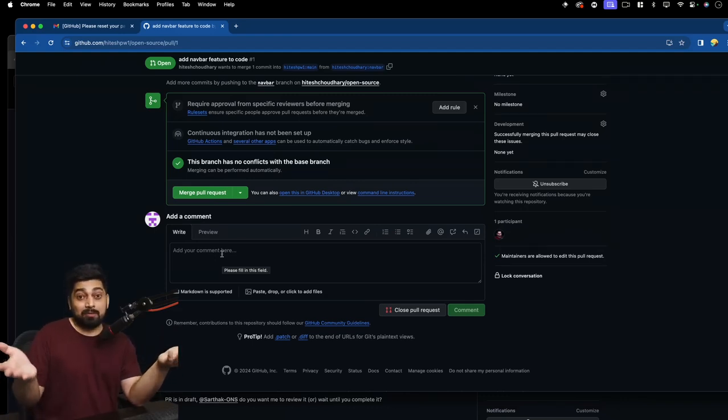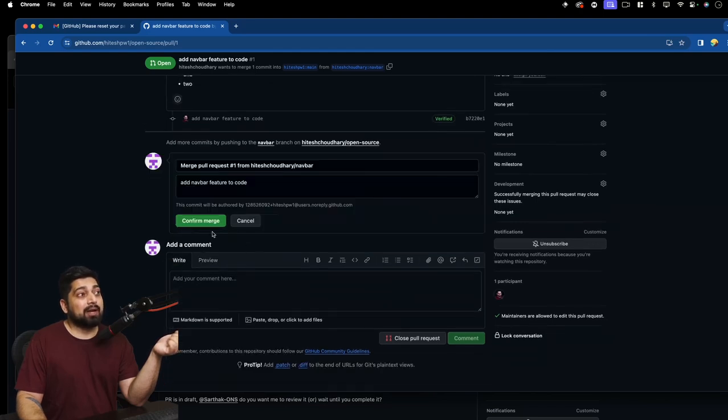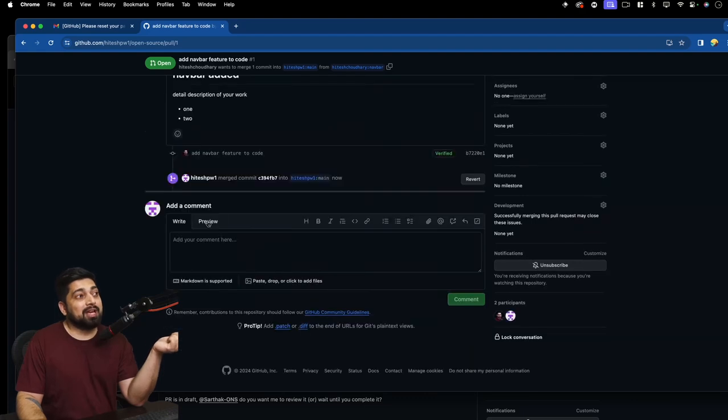that this is an interesting one. You have done a good job. They can go ahead and merge this pull request. So I'll go ahead and say add navbar and confirm the merge. And that's where your merging happens.